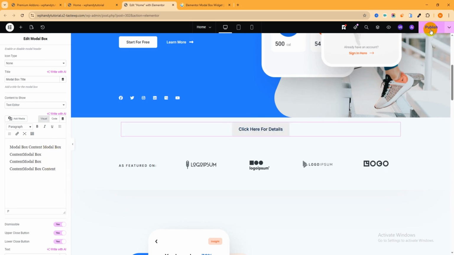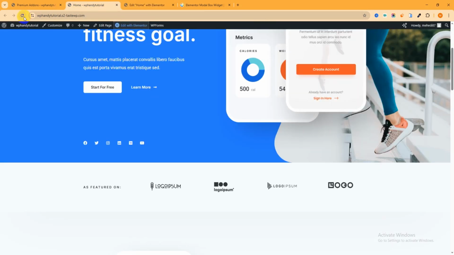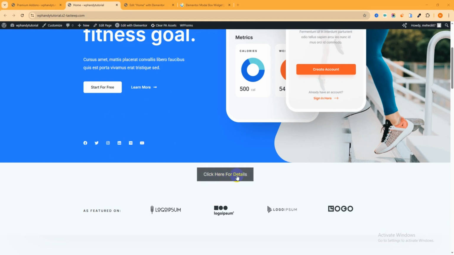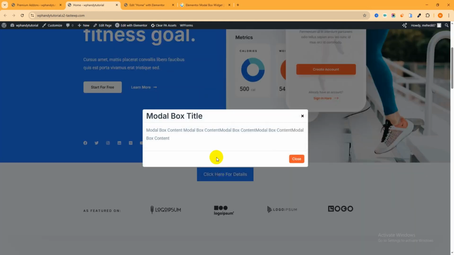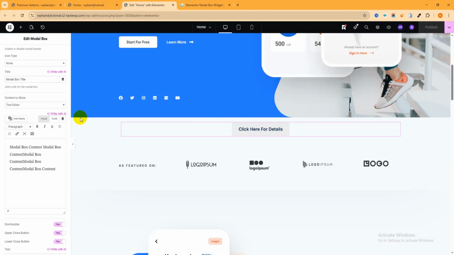So from the right side top, publish it and go to the website, refresh it and check it. That's great. You can see, click here for details. Click here. That's great. You can see the modal pop-up works fine, and you can see this is the text. Then again go to the Elementor editor, and you can change the text from here, and you can see dismissible yes, and upper close button, lower close button.